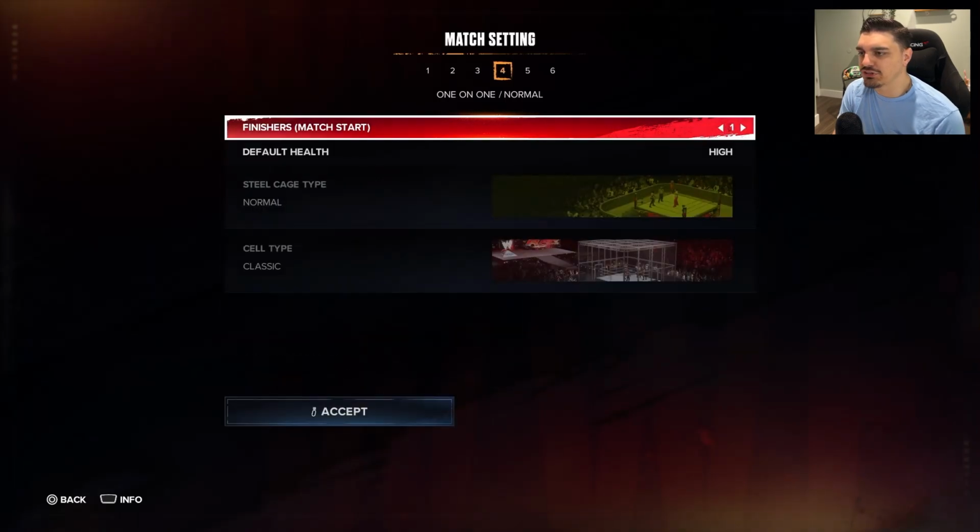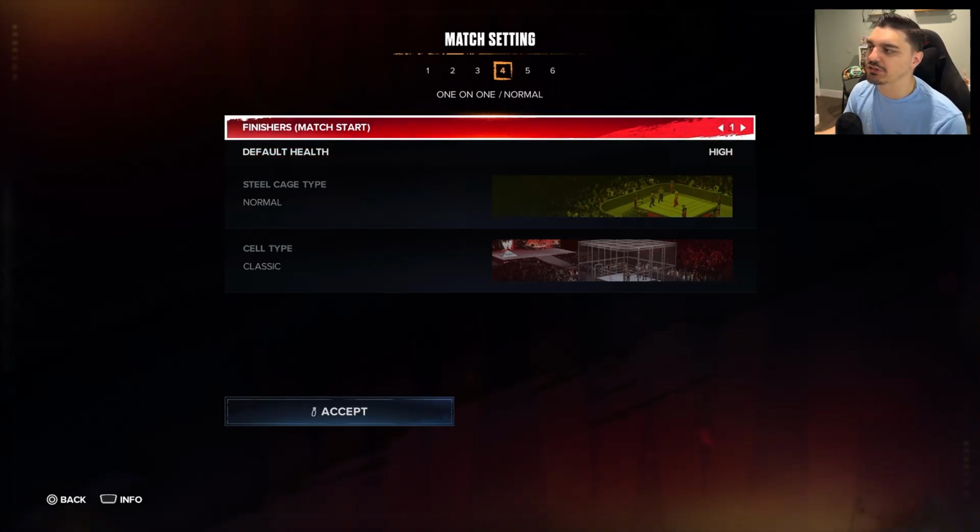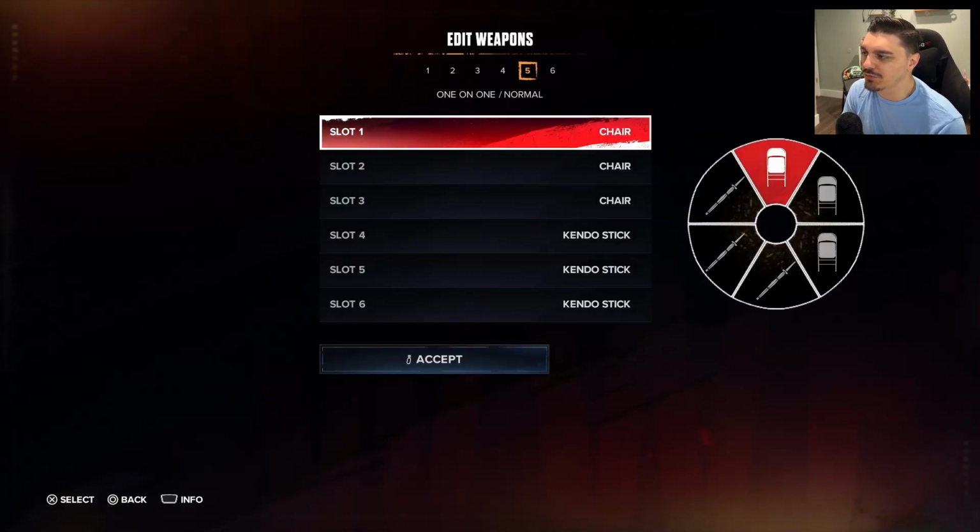Moving along, I would suggest starting everybody with one finisher just to get the match going, make it crazy, make it just fast-paced. You could even do 2 if you want, but then the matches might end too quickly. So my suggestion would be starting everybody off with just one finisher and then keep the default health to high, because if you put it to medium or low, they're going to move around slow since their health's already going to be low. We don't want that. We want it to be fast-paced. So keep their default health at high, but make sure you put the finishers at least 1 to start the match. That way it can really get going as soon as the bell rings.